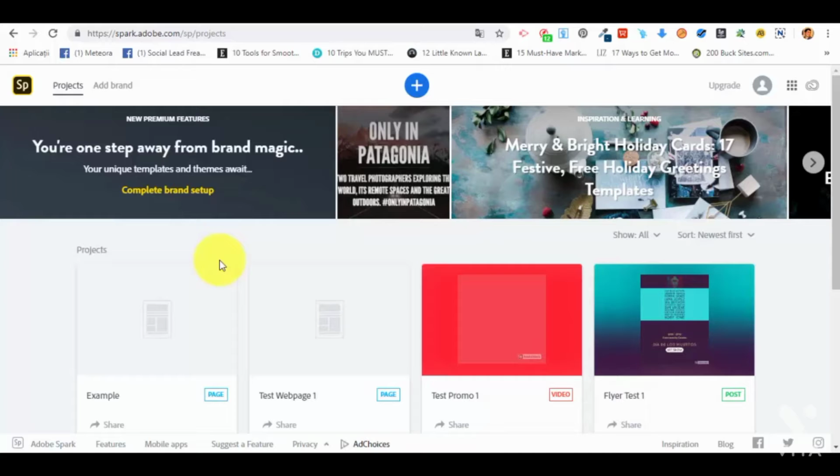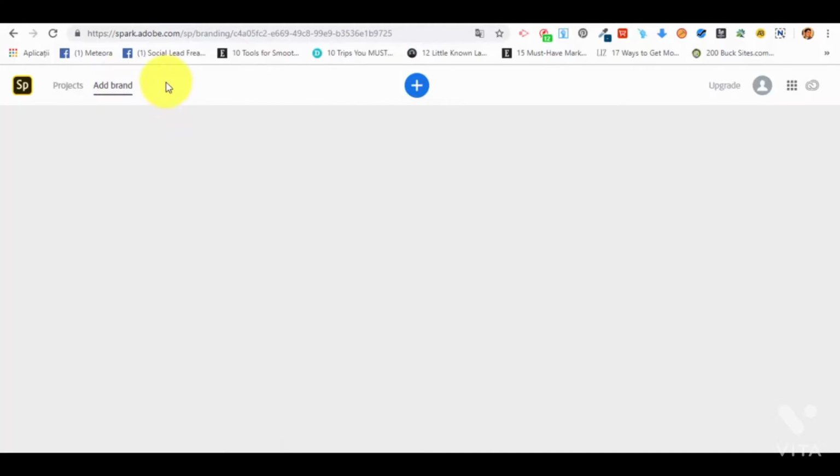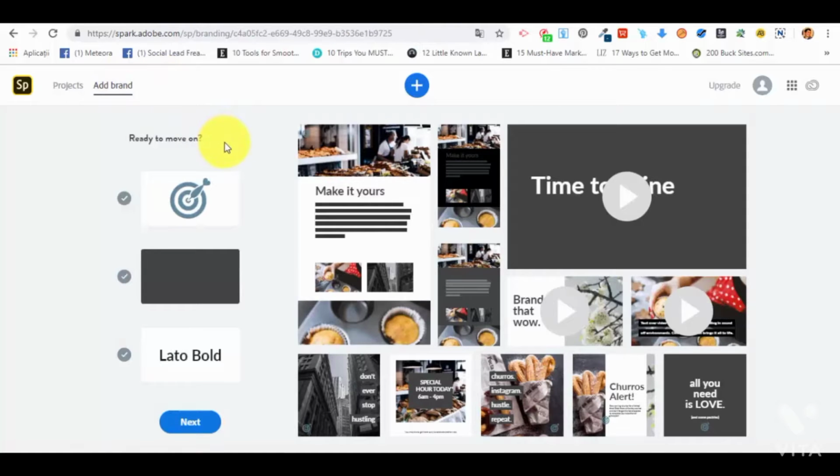In this lecture I am going to show you one of the final options that you have with Adobe Spark, and that is if you are upgrading to the premium account, you can add your own branding to all of your projects. Now how do you do that? After you log into your dashboard, you will see an option here which says add brand. If you select that add brand option, this is what is going to happen.